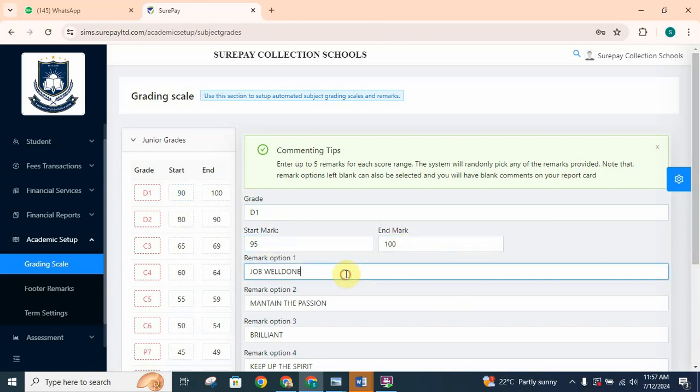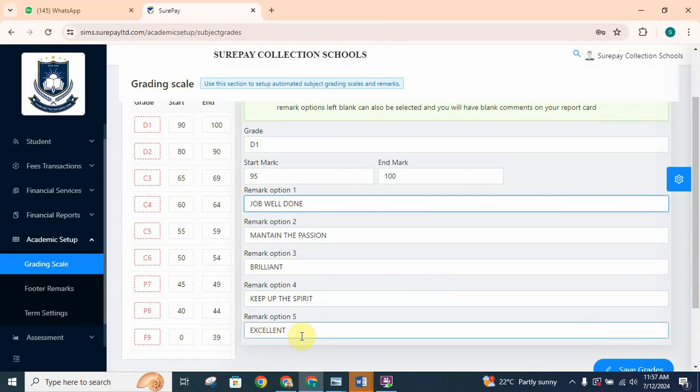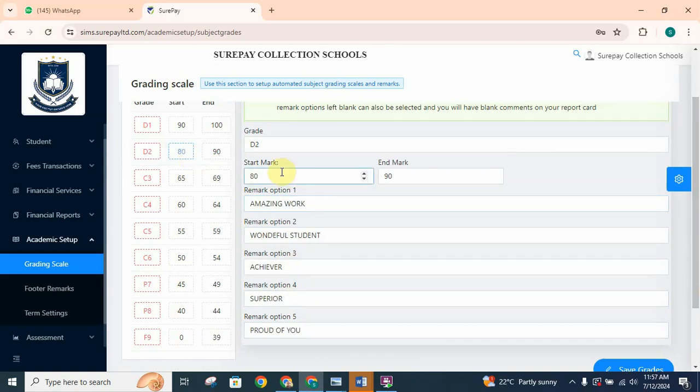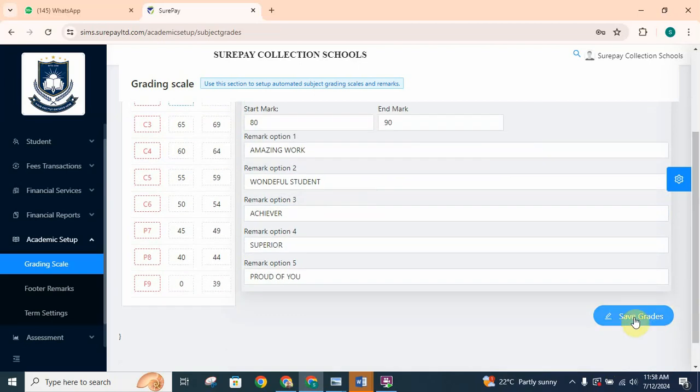Enter the 5 positive remarks. You can delete. By default, it's going to be empty. So enter those 5 different remarks. Like here we have job well done, maintain the passion, brilliant, keep up the spirit, and excellent. So you go on doing this for the different grades. If it's grade 2 or distinction 2, you set it as well to the right mark, enter the different positive remarks, and then click the save grades every after your setting.